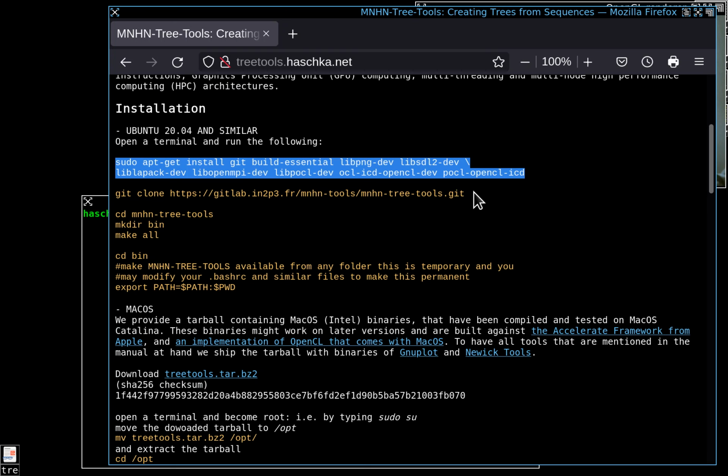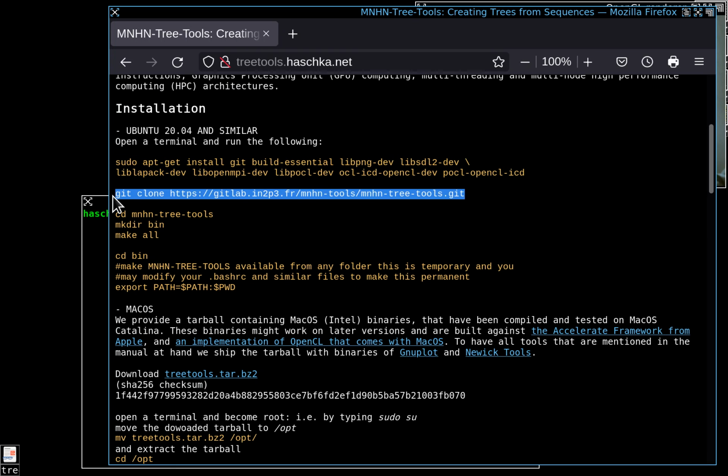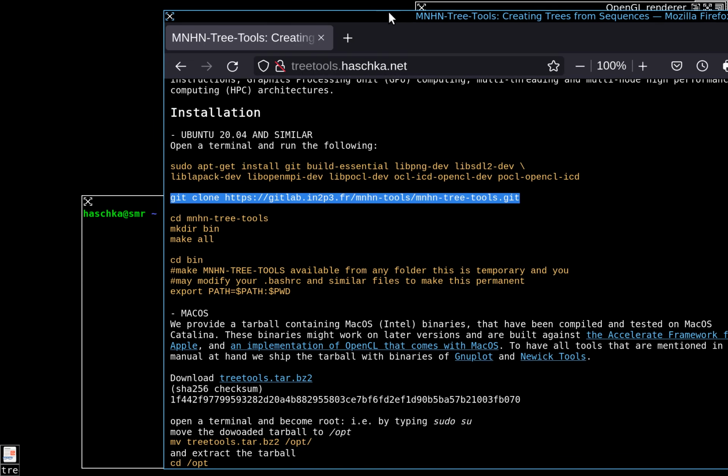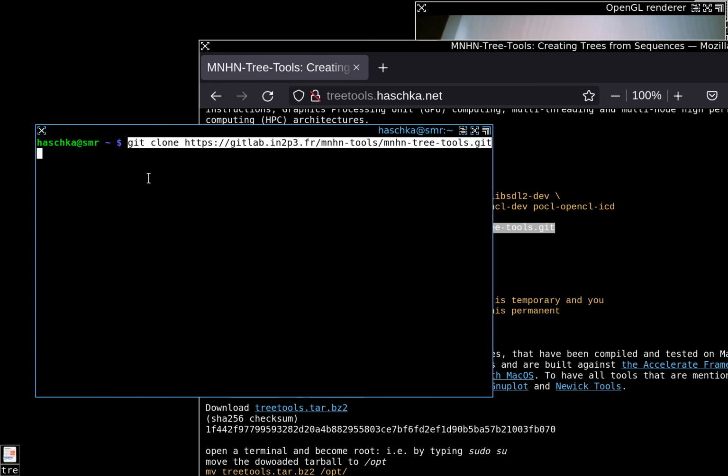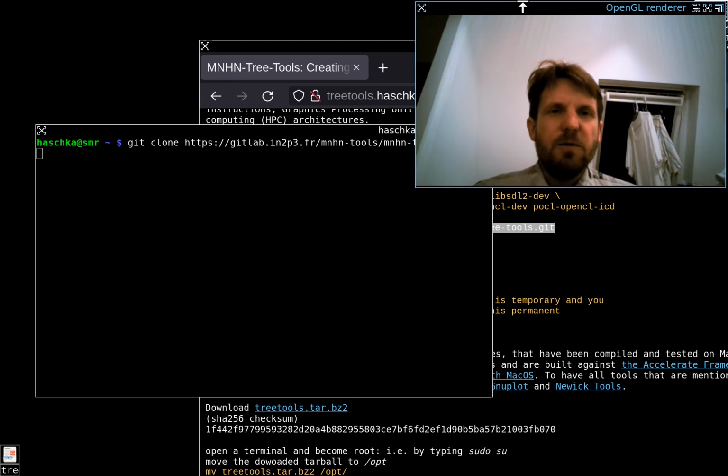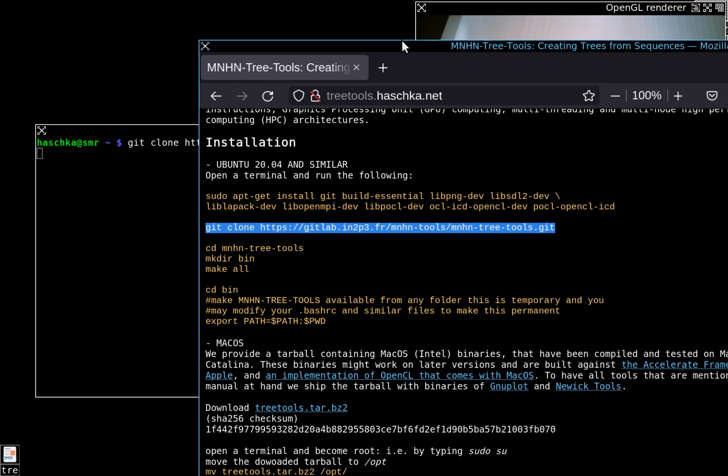Okay, so once you have all this, you clone this directory with Git. So Git is part of the dependency, of course. So you use Git like this. Sorry, you won't see me anymore because the browser is in the way.